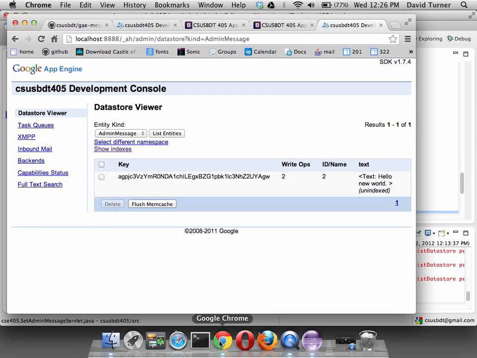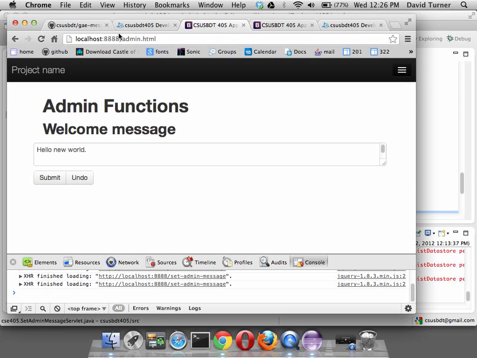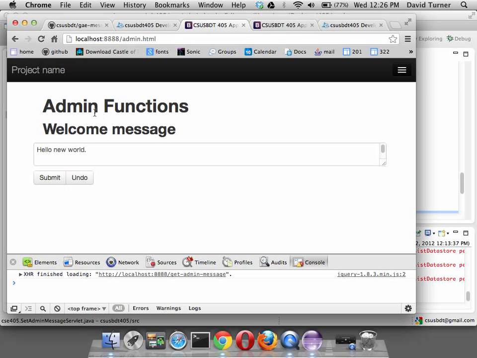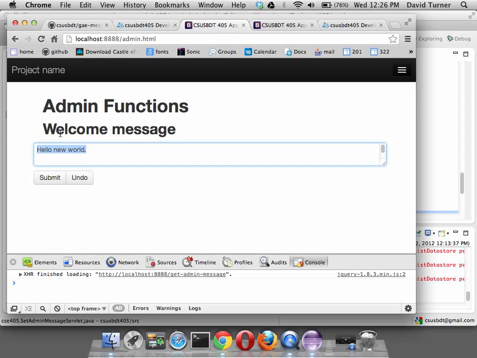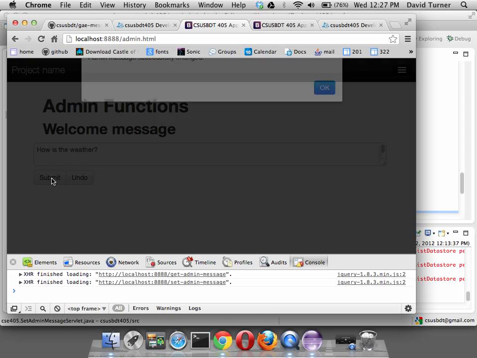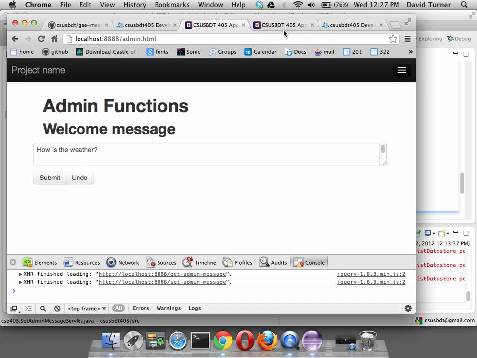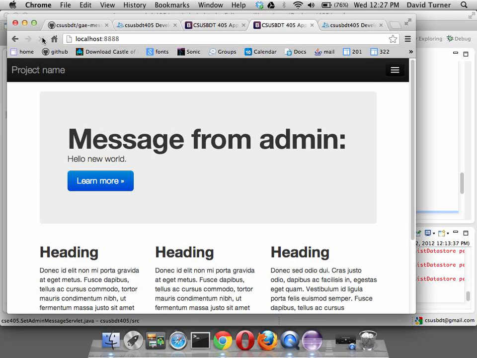Just going to show that to you in action here. Here's the admin.html file. When you go here, you see the welcome message displayed in a text area. And then here's the home page, and you can see the welcome message displayed here. If we modify this and put in a new message, you get confirmation, and then when I reload this, I didn't get anything. I think the problem is there's some caching going on. Here I just reloaded a second time.